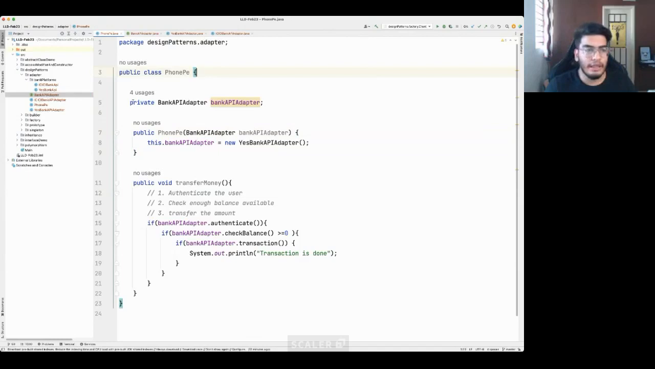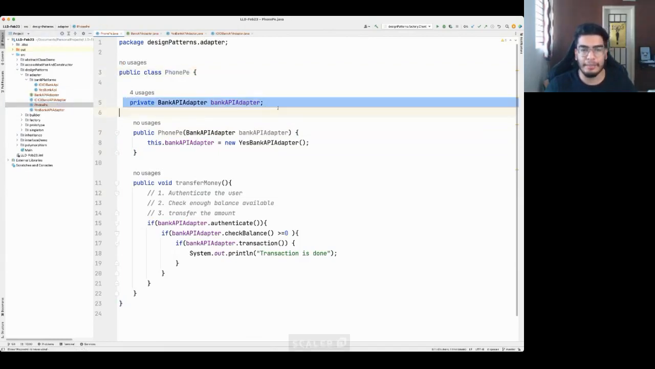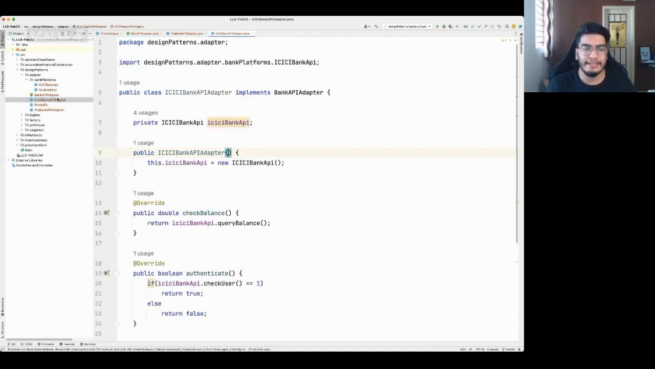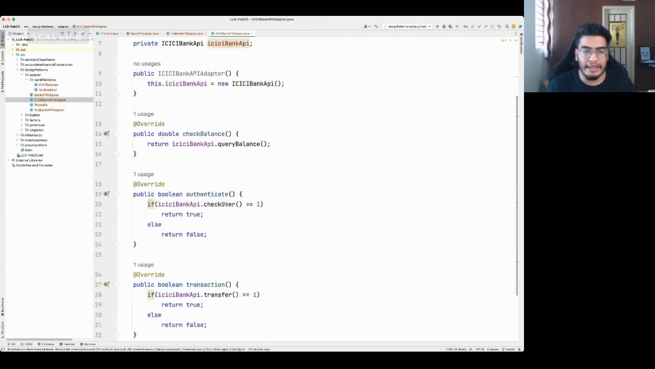So now, instead of PhonePe being dependent directly on the bank API, I created an API adapter interface. The interface has three methods: check balance returns a double, authenticate returns a boolean, transaction returns a boolean. This interface is implemented in two places. For the ICICI Bank API, I take care of what ICICI returns and convert it to boolean. ICICI was returning an integer for authenticate, and it was actually called check user. So internally, I'll call check user, see the return type, and return true or false depending upon that.